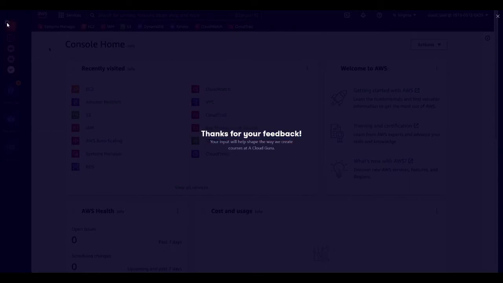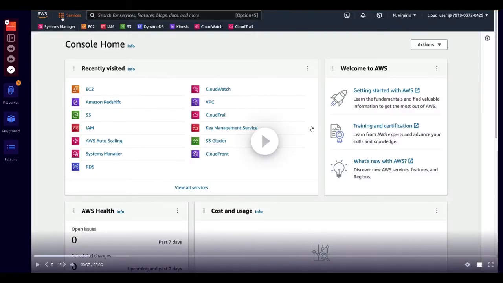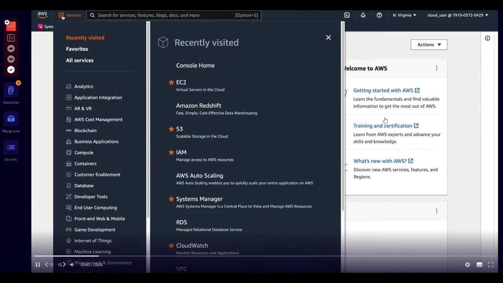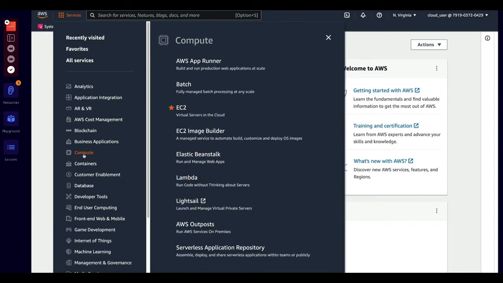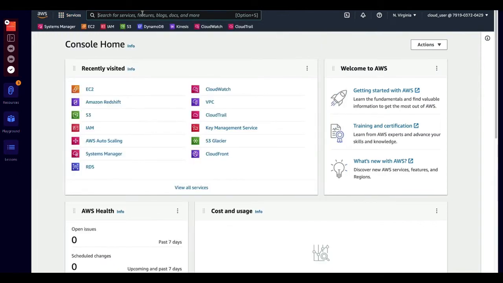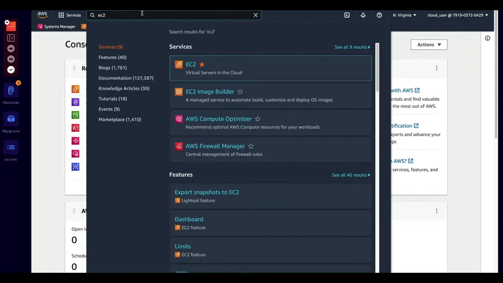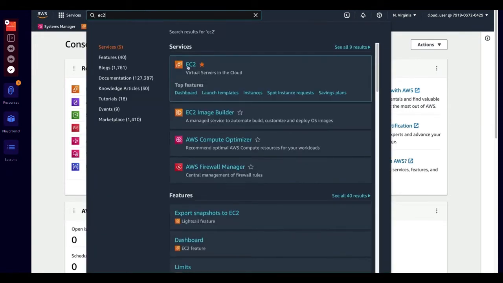If you're using your own AWS account, you may not have any recently visited services, and so you'll have to find EC2 yourself. If you're exploring the services that AWS has to offer, I recommend using this services menu, which opens up and gives you categories for the many different services found in AWS. To find EC2, we can navigate to Compute, and here we see EC2 in this menu. If you know exactly which service you're looking for, you can always go to the search bar here, and this is probably my most commonly used method. Type in EC2, and here you can see EC2 has populated in the search. So let's go ahead and navigate to EC2 and see what that looks like.